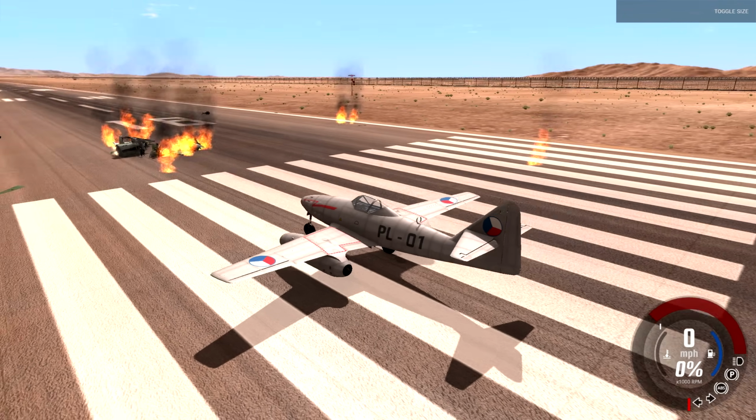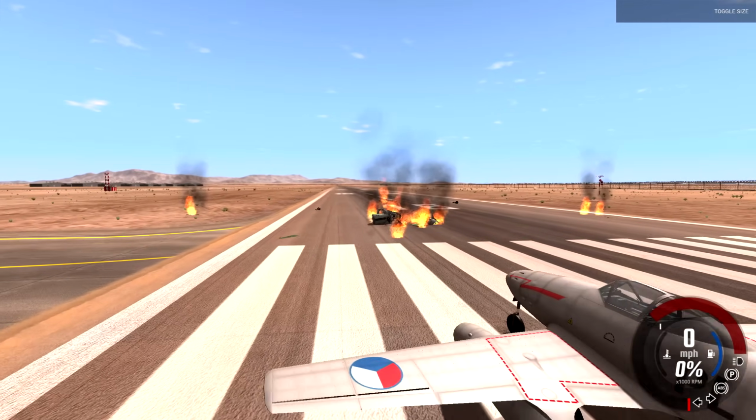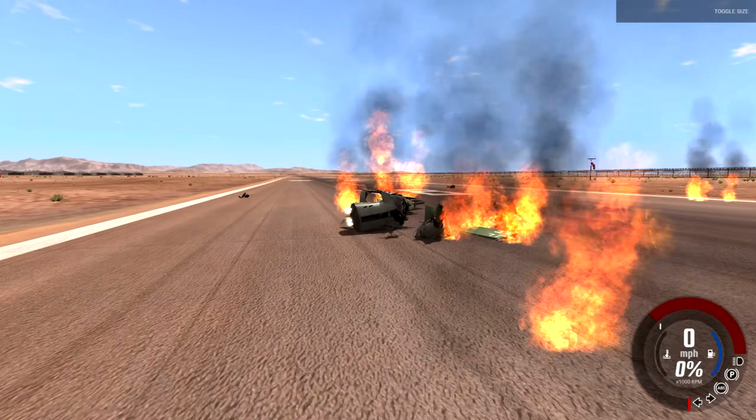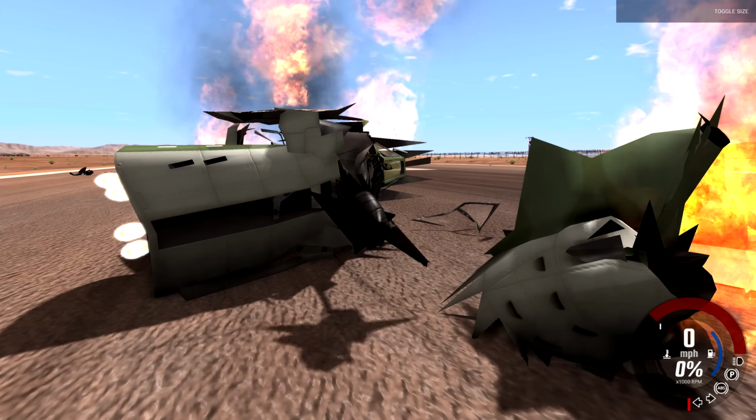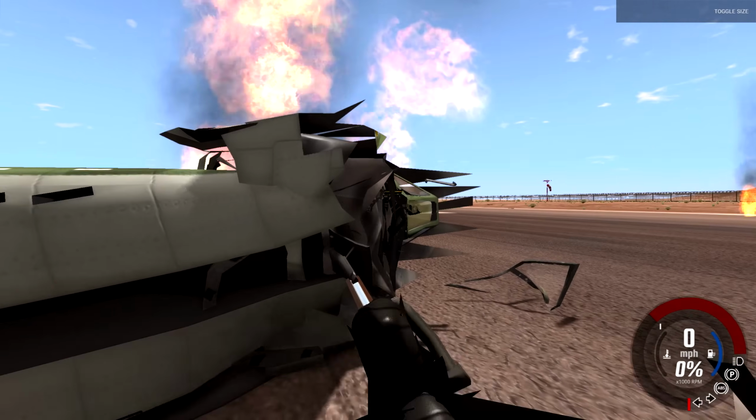I'll see ya. And for a second, hold on, what is that that's bouncing right there? I can't tell. Oh, maybe it's a wheel on a landing gear? Ha! That's funny looking.